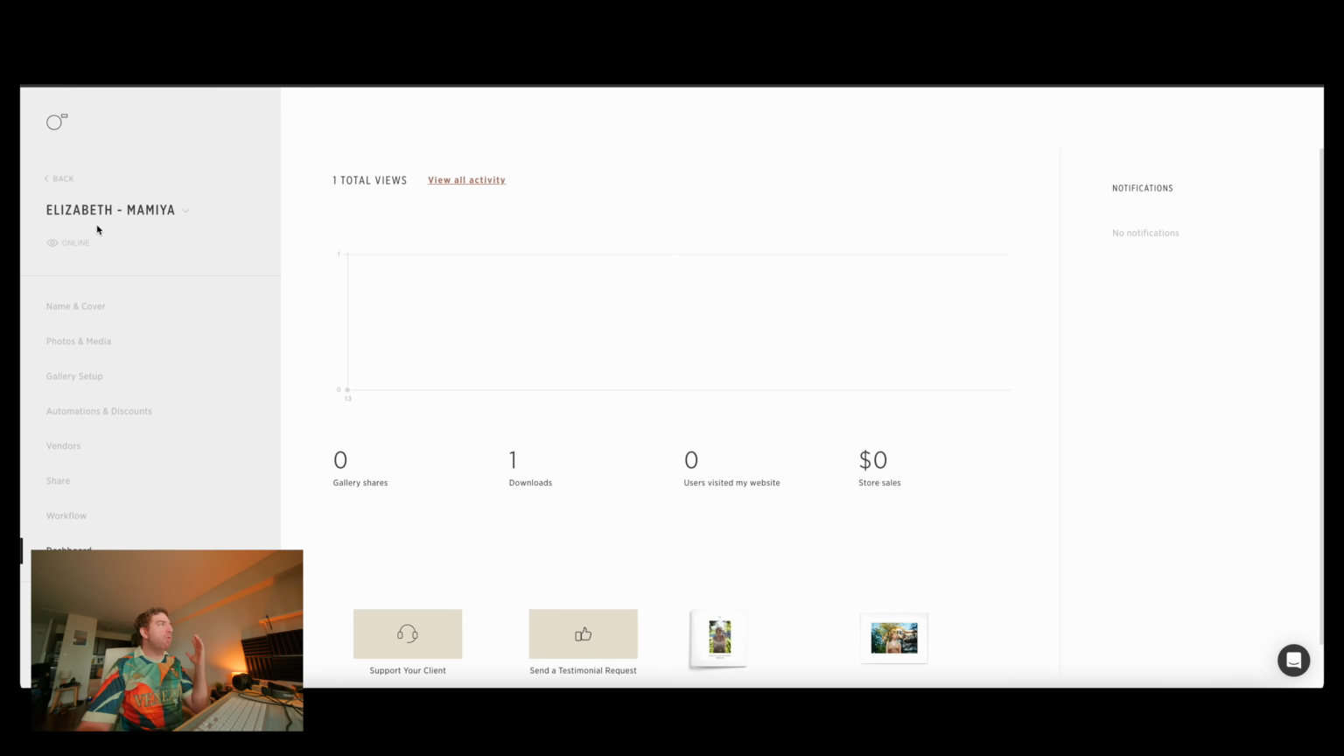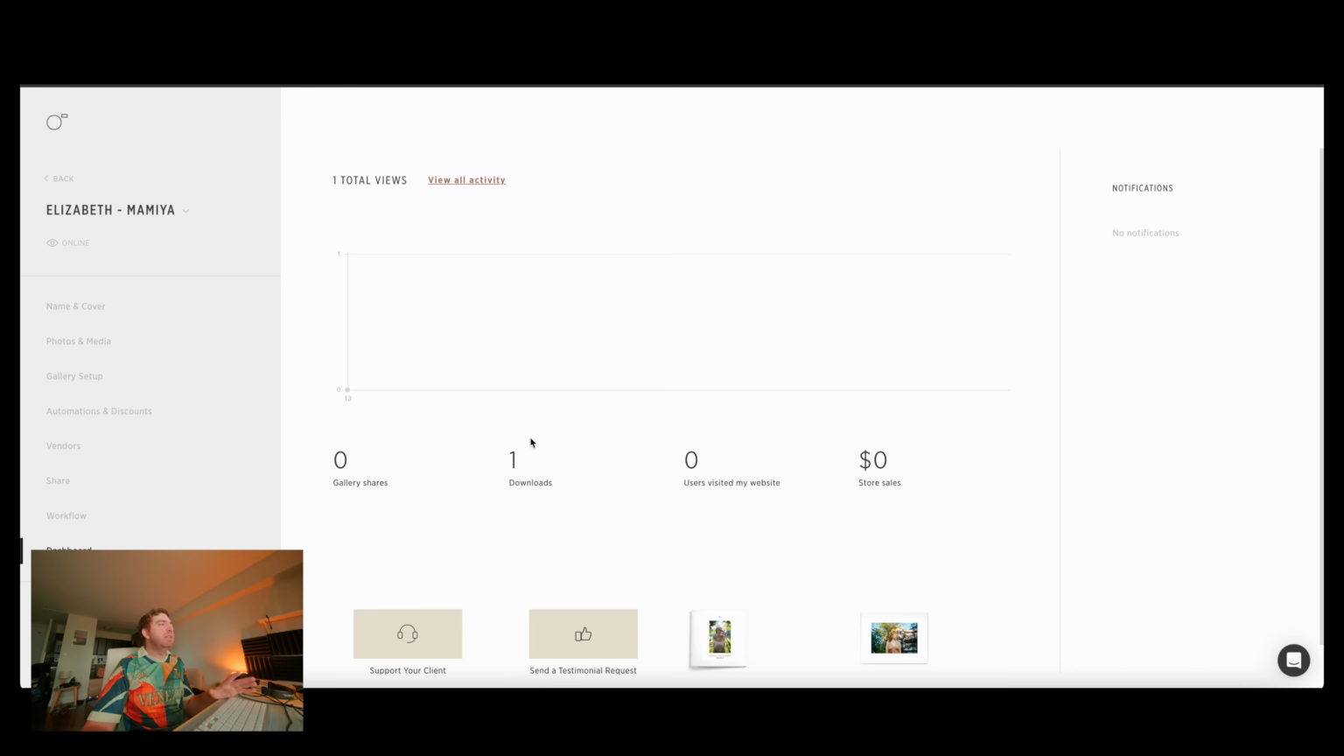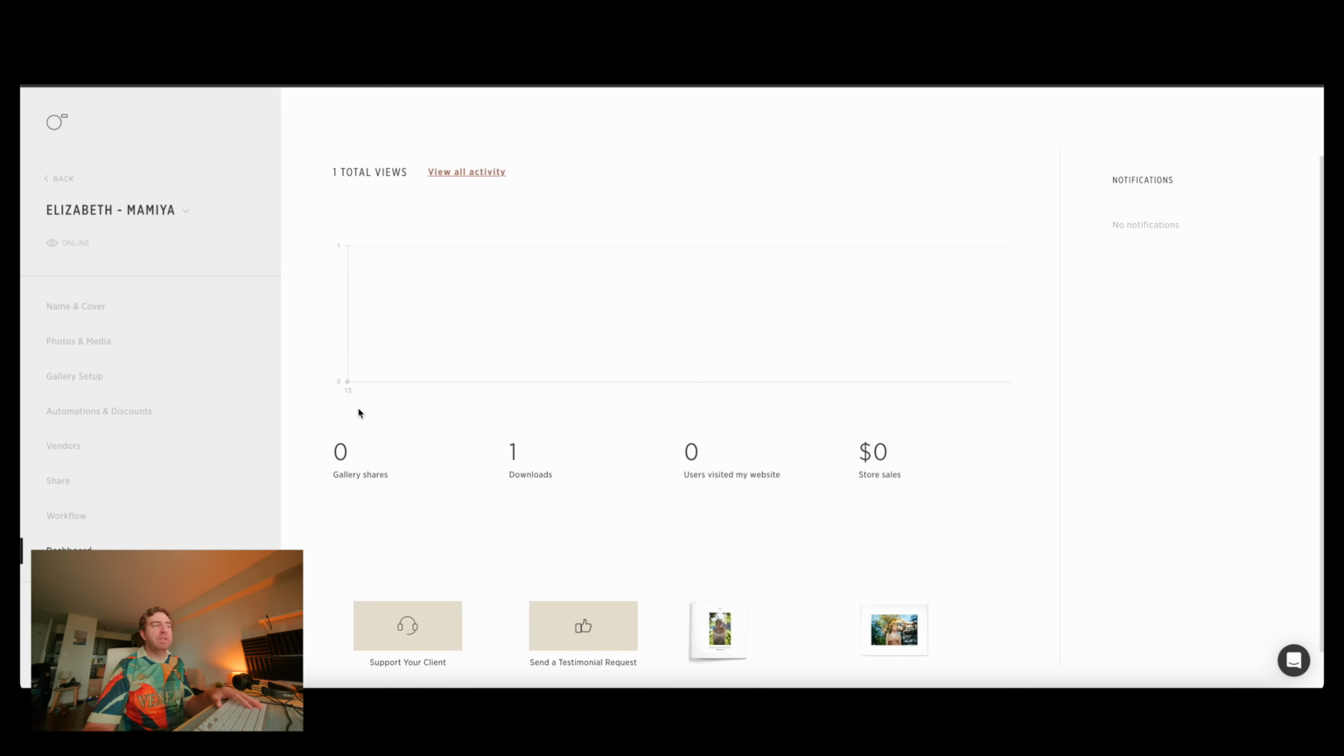I already do have a gallery set up, so I'm not gonna touch this. I already have one that I made. Obviously, it's called Elizabeth. That's my friend, which I did a photo shoot with, and Dash Mamiya is because I shot with the Mamiya 645s. You can see that it says 1 total views and 1 download. That is because Elizabeth, my friend, she opened up the link and she downloaded. So that's how you know someone already opened up your link.